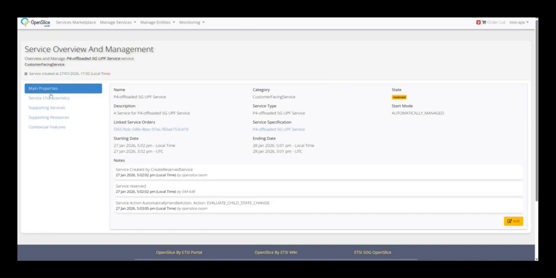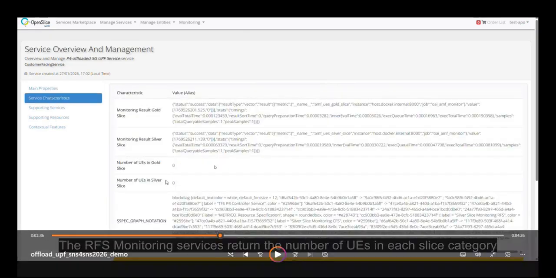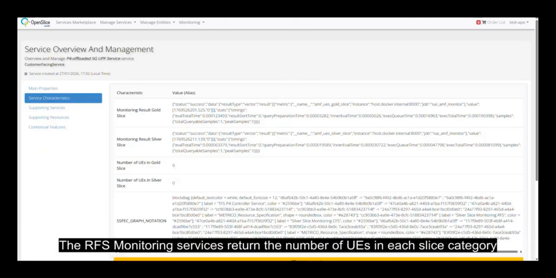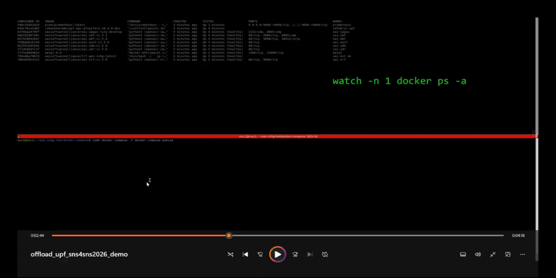So going back now to the characteristics of this service, we see here that we have the two metrics of interest for the gold UEs and the silver UEs. So there's a counter for both. Whenever we connect a UE here, this counter will be updated. And now it's the time to actually bring up something, which is phase 3 for our demo.